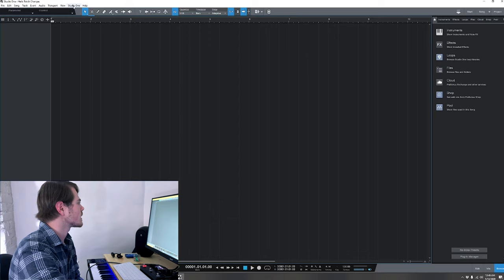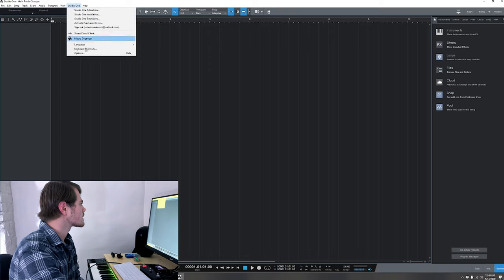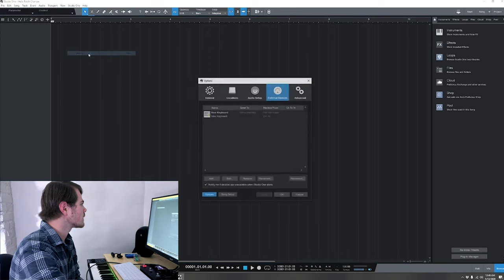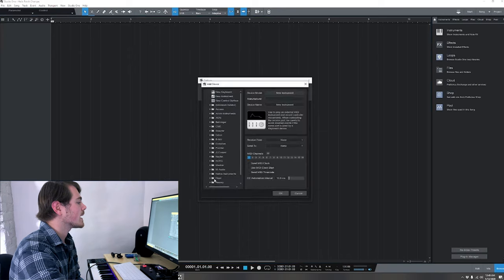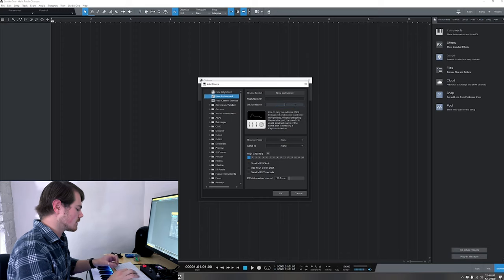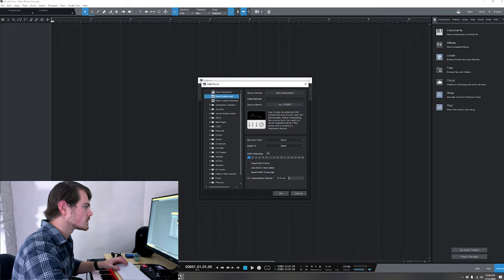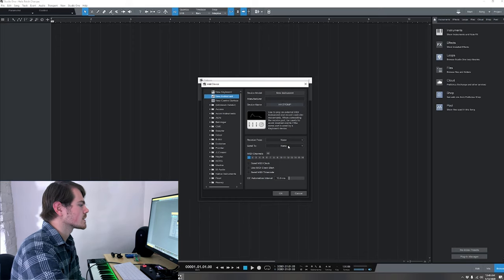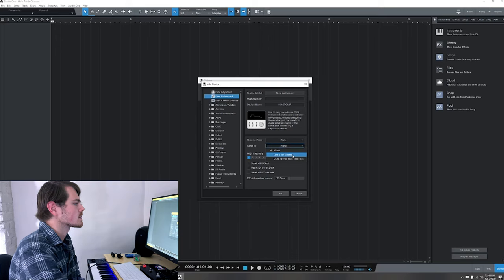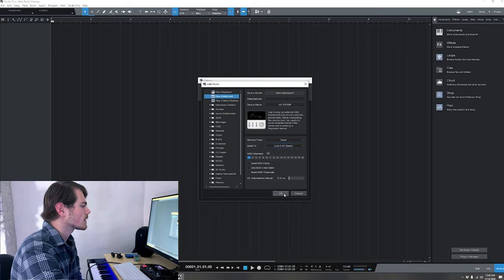I'm using an HX Stomp today, and the first thing we need to do is go to Options up here, go to the External Devices tab, click Add, then click New Instrument, and we're gonna name our device. I'm gonna name mine HX Stomp. And we're gonna make sure it says Send to Line 6 Helix. And click OK.